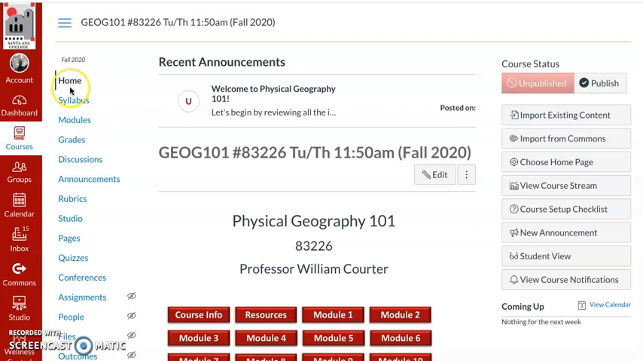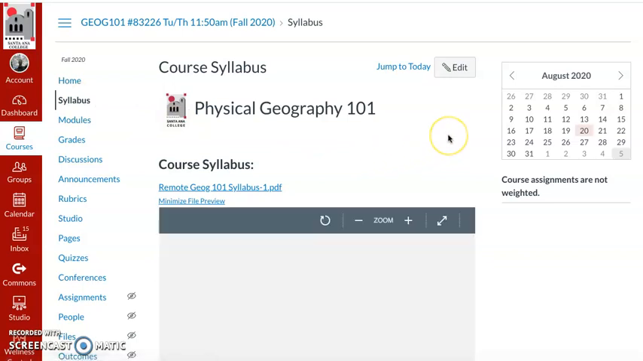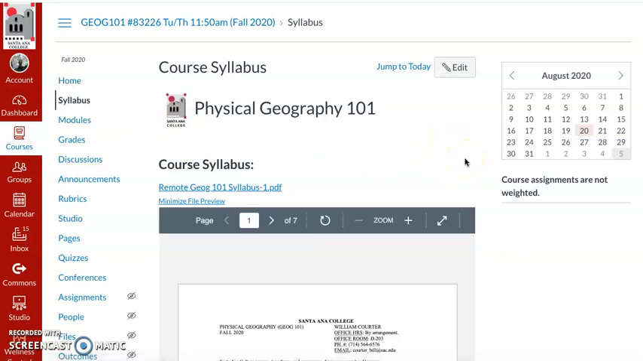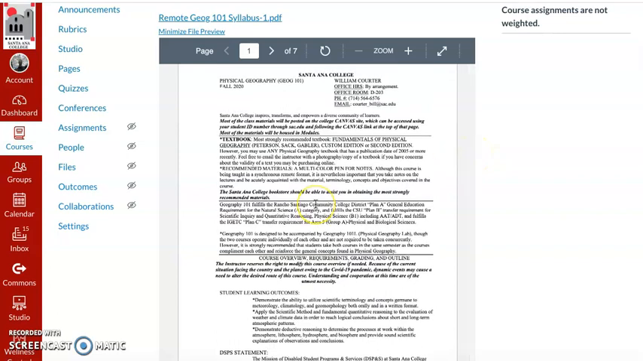So here we go. If you come onto your Canvas site and you click on syllabus, you'll see that the syllabus opens up for you. It's Physical Geography 101. It doesn't really matter which of the classes you're in. They all are going to operate the same way in terms of this. And if you look here, I will go through some of the highlights such as they are.